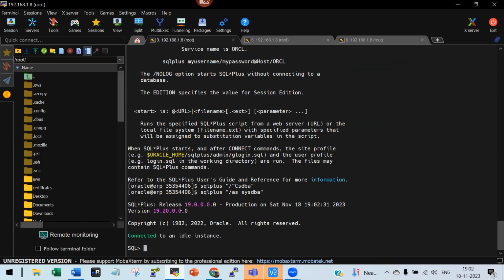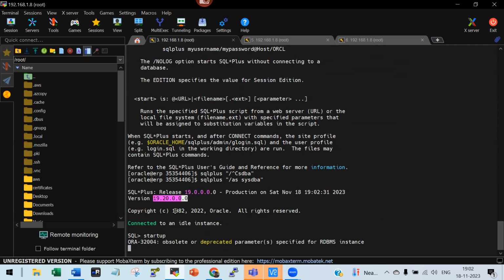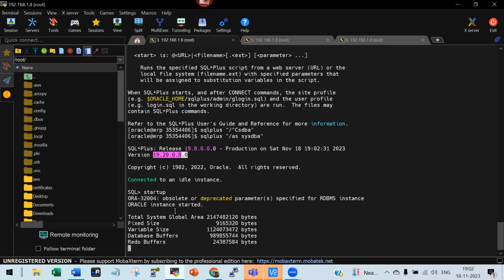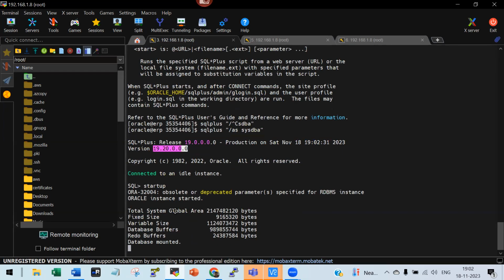Yeah, see, 19.16 became 19.20. So then we'll apply the data patch, because 2 patches we applied. So you can keep my document as a reference and then follow the note ID also, just to have a counter check.